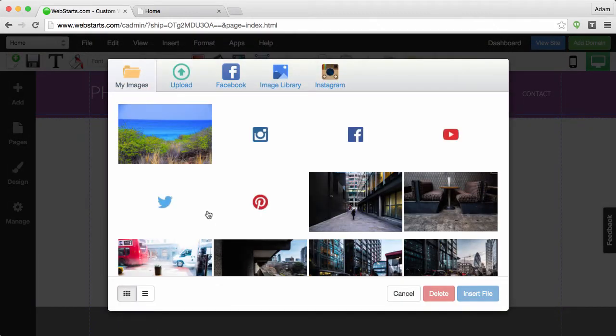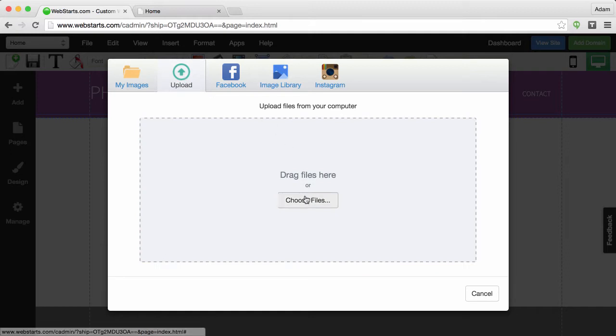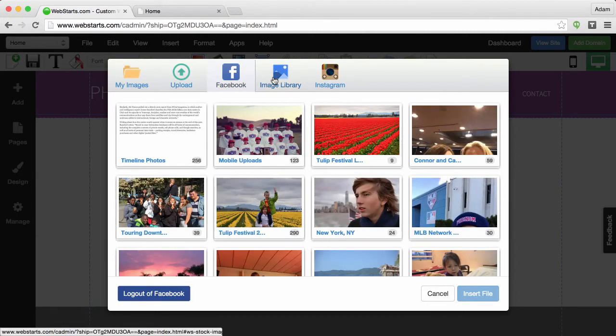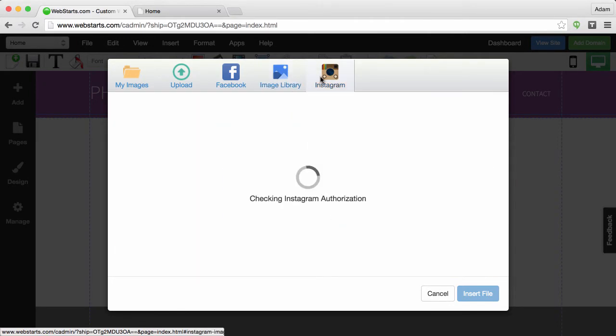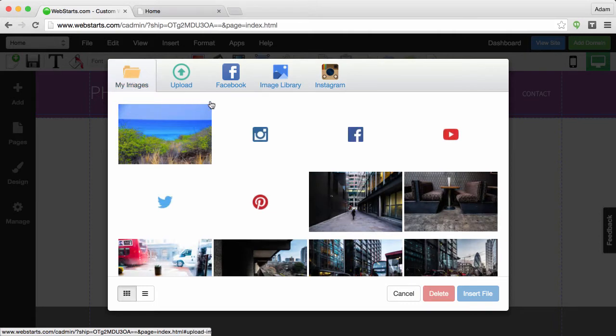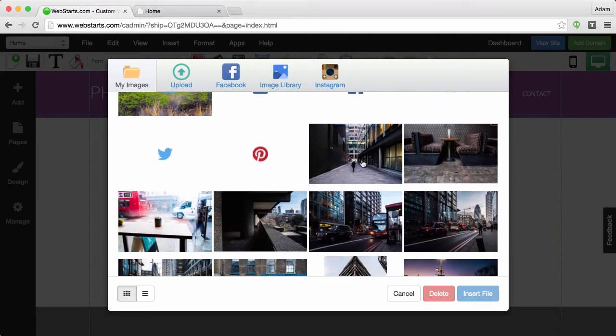From there, you can either add images that you've already uploaded to what we call the File Manager, and that's what you're looking at here. You can upload photos from your local computer by clicking on the upload icon and then choosing those files from your computer. You can get images from Facebook by linking your Facebook account. You can add images from our image library, and you can even get images from your Instagram account if you choose to link that.